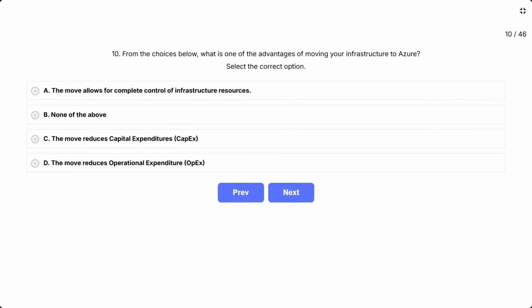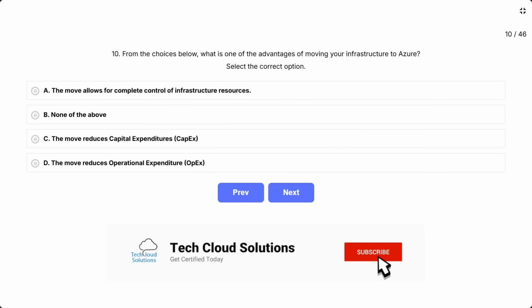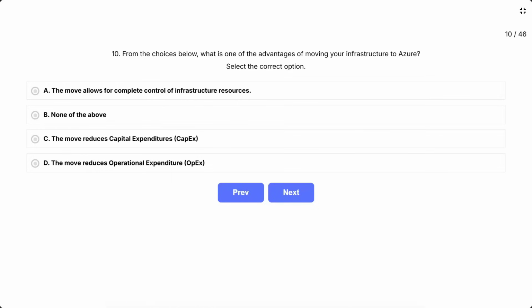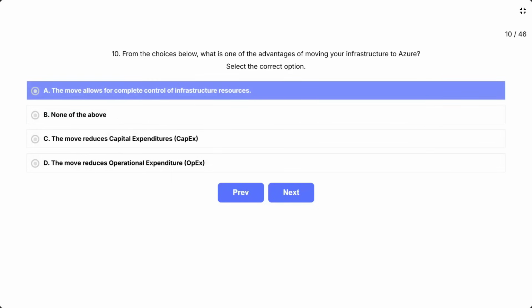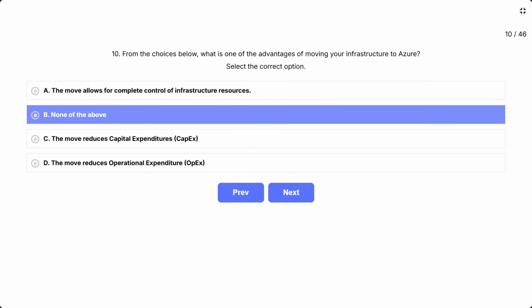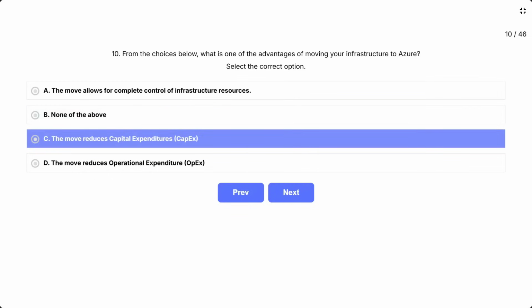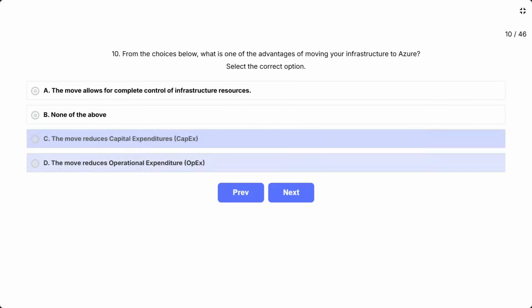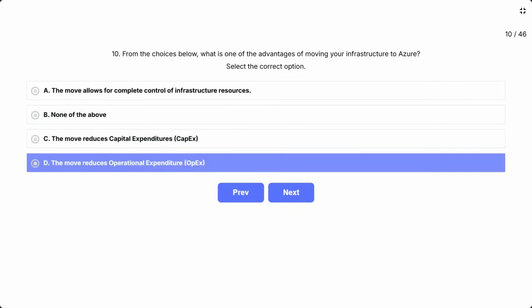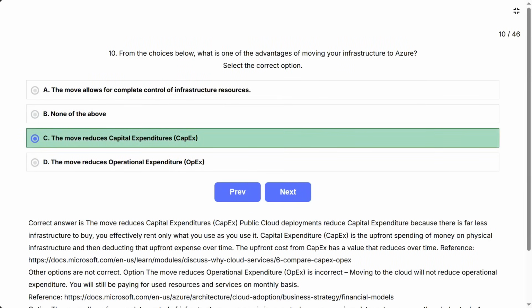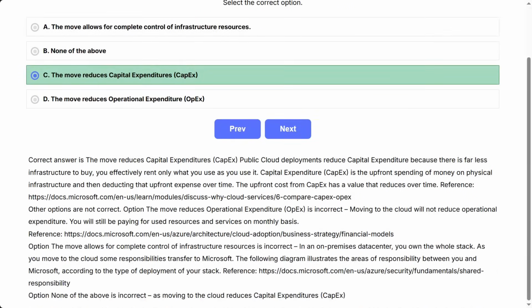Question number 10. From the choices below, what is one of the advantages of moving your infrastructure to Azure? Select the correct option. The options are A. The move allows for complete control of infrastructure resources. B. None of the above. C. The move reduces capital expenditure. And D. The move reduces operational expenditure. So the correct answer is C. That is, the move reduces capital expenditure.